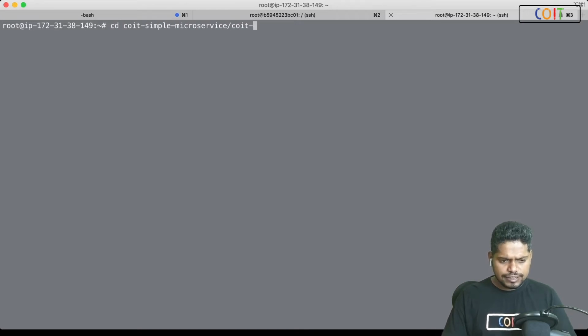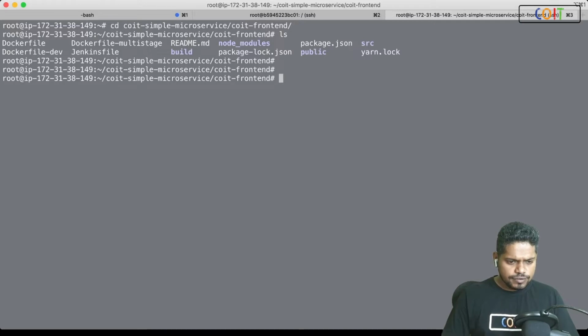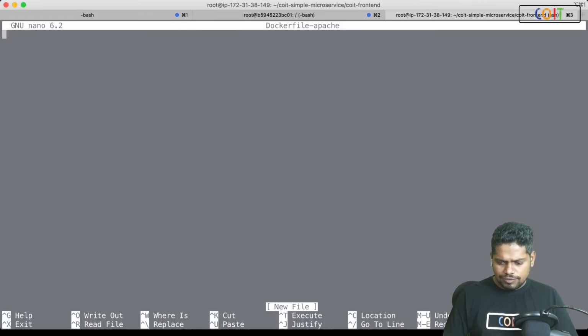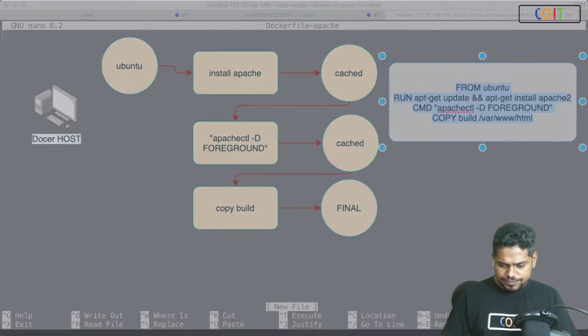It consists of everything. It consists of the build folder. It consists of a Dockerfile. I'm going to create a Dockerfile all by myself, and I'm going to name it. Generally, it's called Dockerfile, but in my case, I already have some Dockerfile here. So I'm going to call it Dockerfile Apache. Whatever file I have just created, I'm just going to copy paste it.